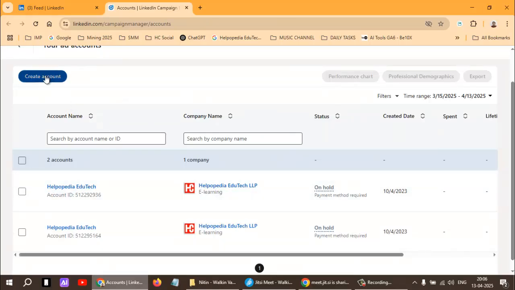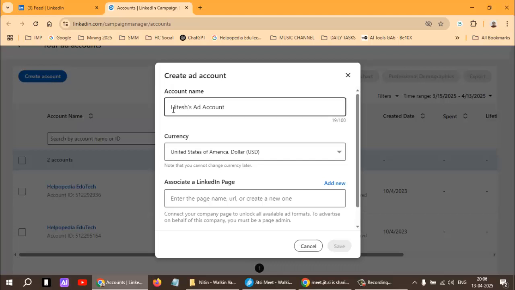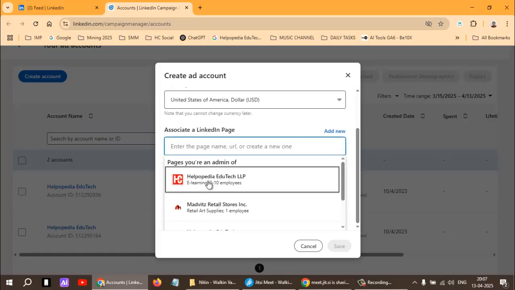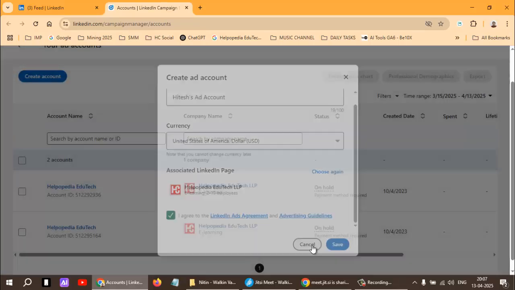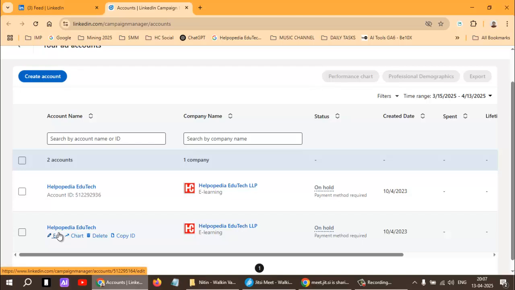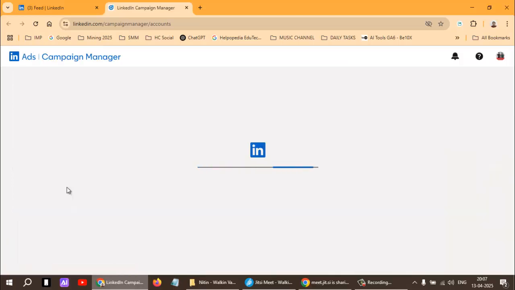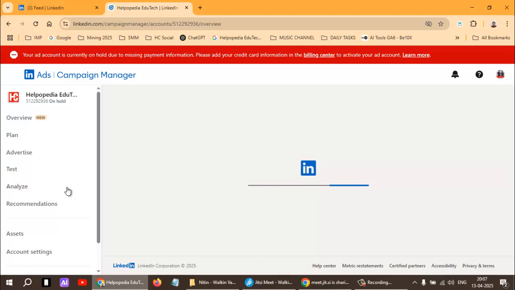So I can just click on create account, and then I can give a name, currency, and provide a page that is linked to my account. Then you click on I agree, and then you click on save, and the account is created. Since I have already created an account, I'm not creating one. Instead, I will just click on any one of the accounts, and then we can go inside.